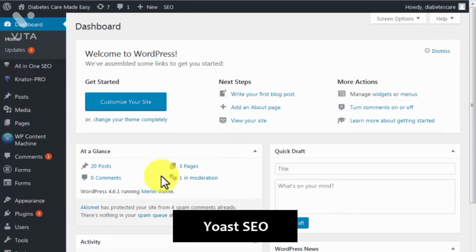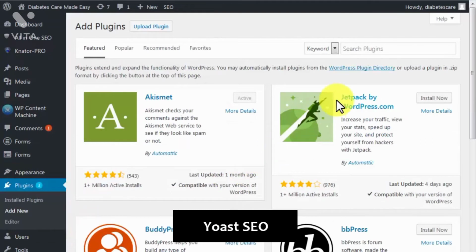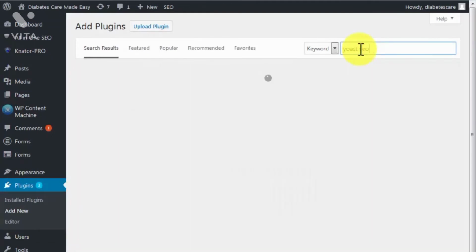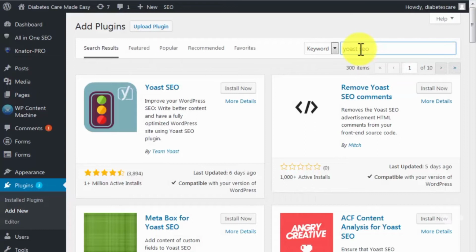Yoast SEO. The first tool in our arsenal is the Yoast SEO plugin. It's a fully fledged search engine optimization tool for your viral website. This plugin will allow you to optimize your content on the go, giving you insights on how to write the best titles, meta descriptions, and content to be properly ranked on search engine results.